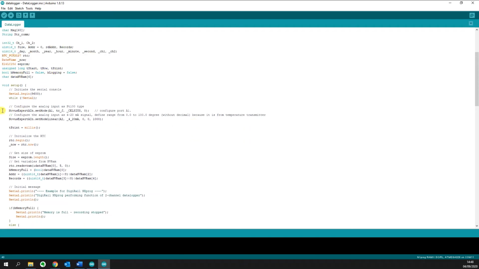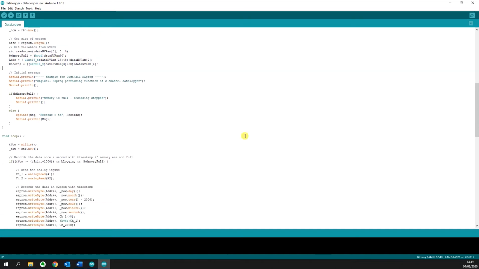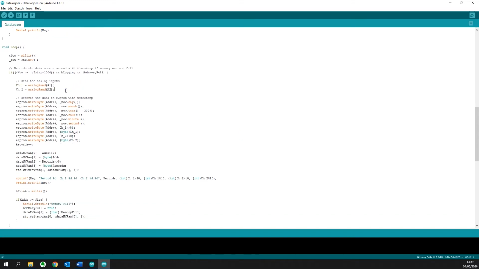This function configures the analog input A1 as thermocouple J. This other function configures input A2 as 4-20 mA signal. This code retrieves some variables stored in the RTC's NVRAM at the equipment's power-up. In the loop function, inputs A1 and A2 are read once per second. This code stores the values of A1 and A2 together with a timestamp in the internal EEPROM.